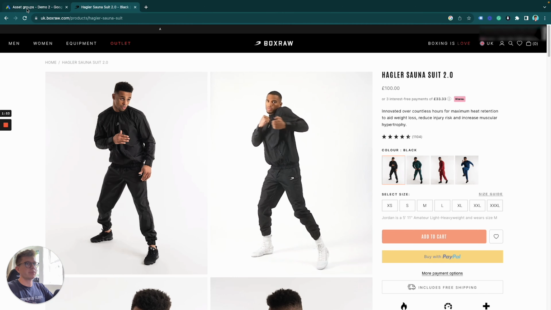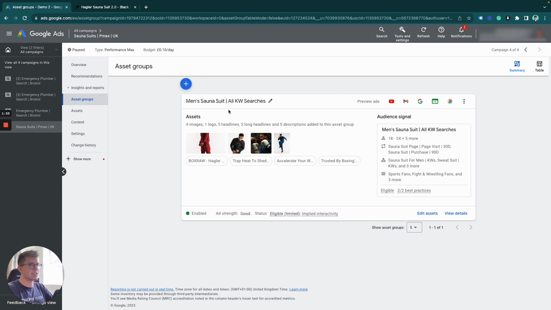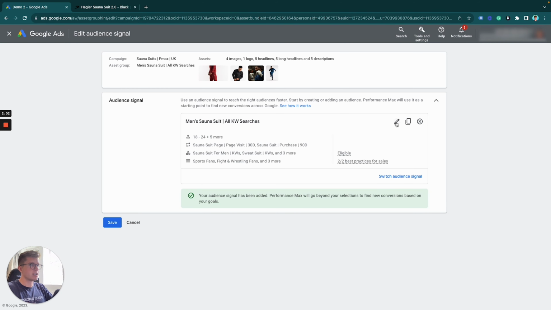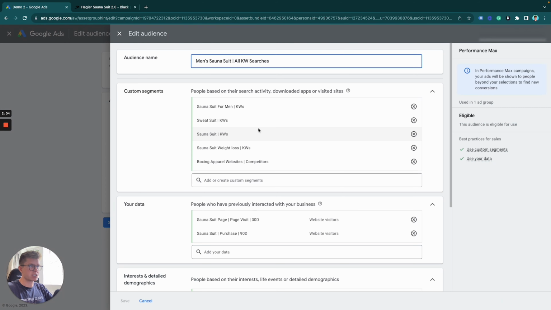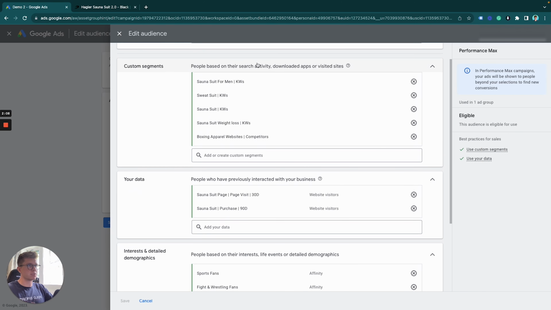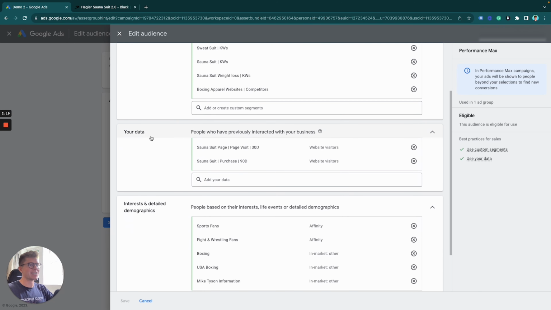Okay, so let's just run over this. So this is the asset group I've created, and this is the audience signal. So the audience signal is broken down into a few different stages that are very important. So the first one we have is our custom segments here. This is how people have interacted with your product, what they search for online, the competitor websites that may be available. And then we have the next section, which is extremely important, which is your data.